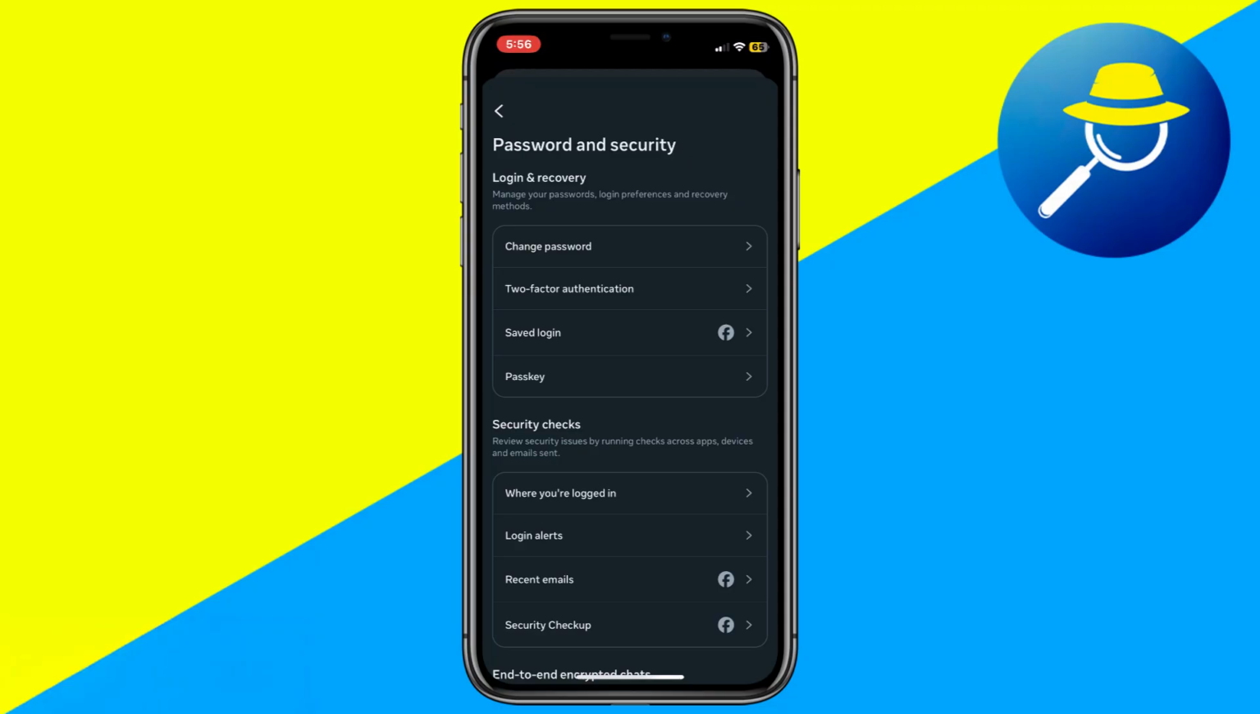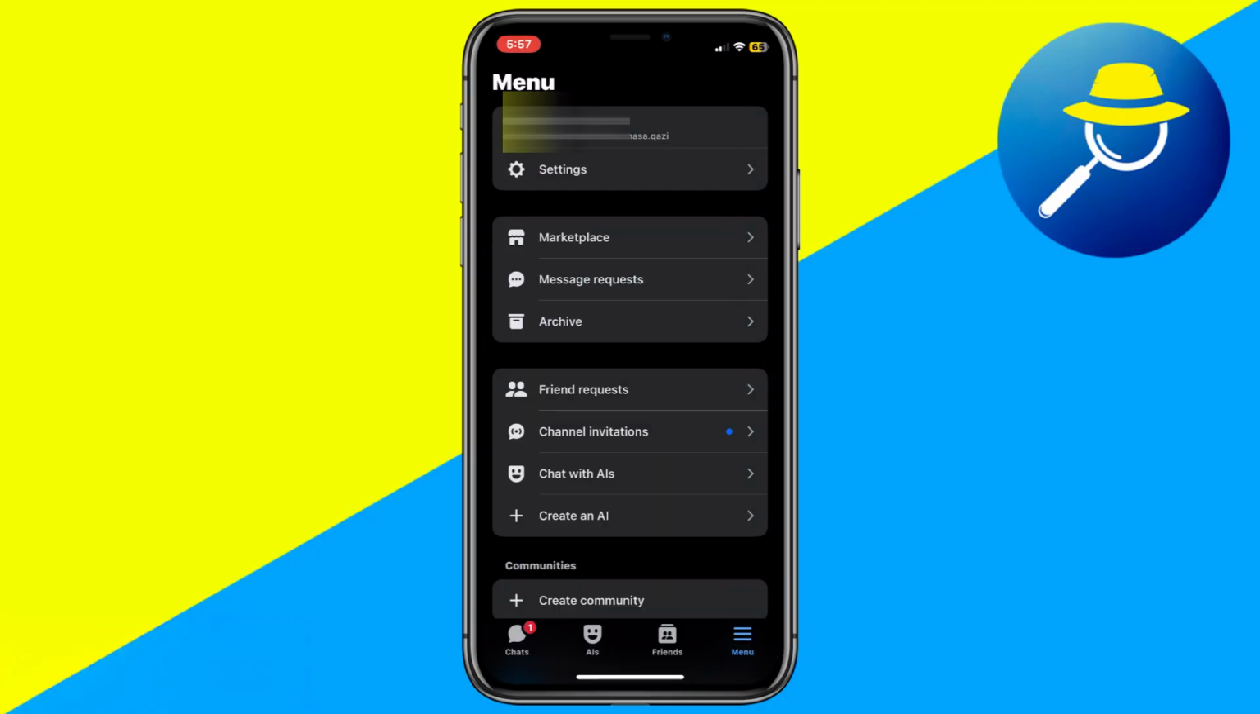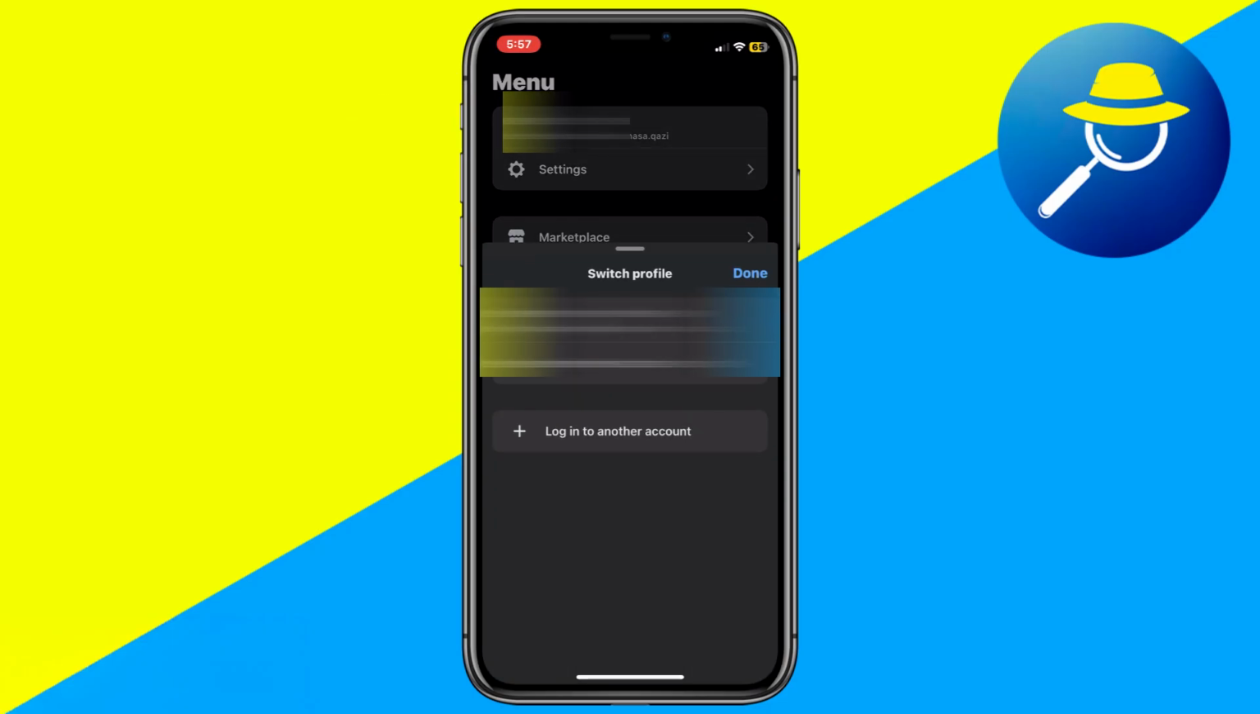If you want to log out only from Messenger and keep your Facebook active, try the second method. Go back to the main screen and tap your profile in the top left corner. You'll see a list of all accounts linked to Messenger.